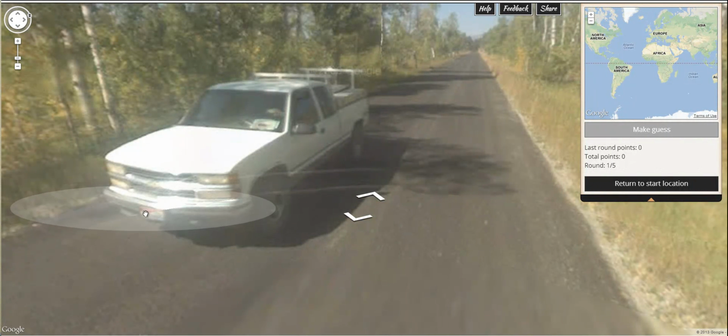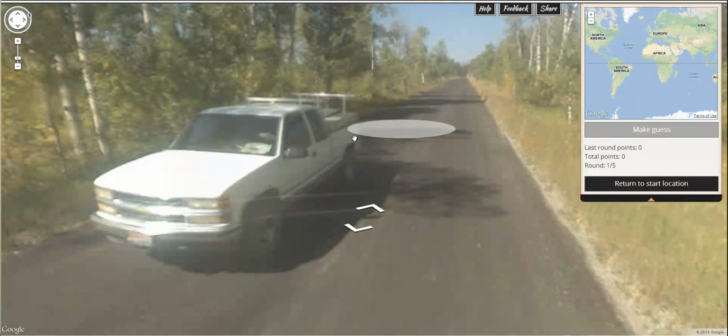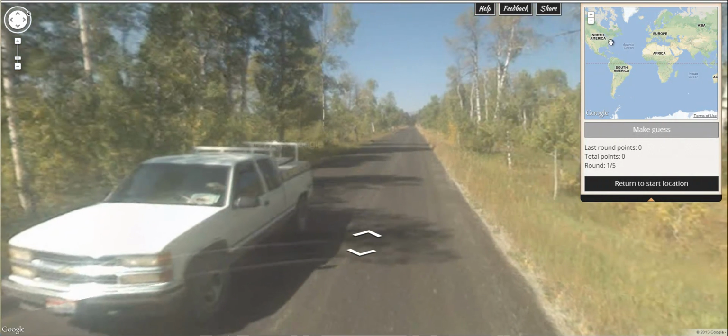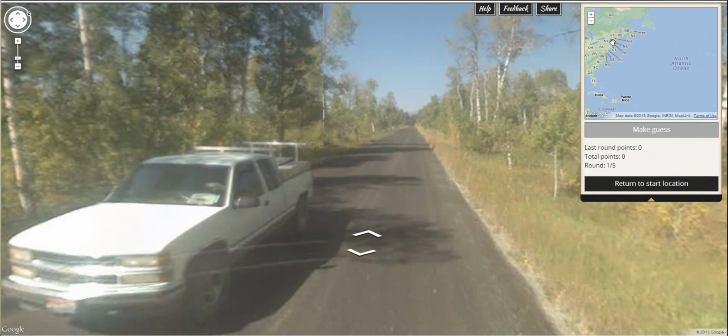Can't really tell what's going on with the license plates. They drive on the right side of the road. I have a North American bias since I've lived there. I'm going to say that this is in the northeastern portion of the United States, maybe in Vermont, shall we say. Then we make our guess.